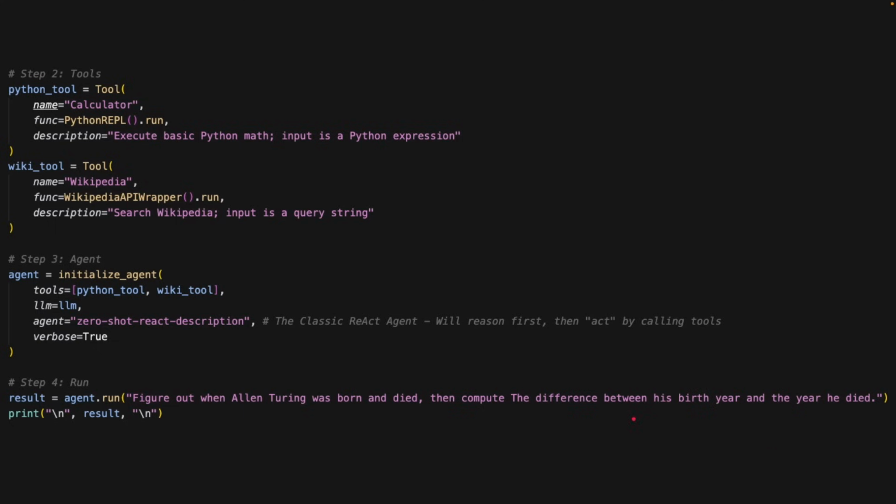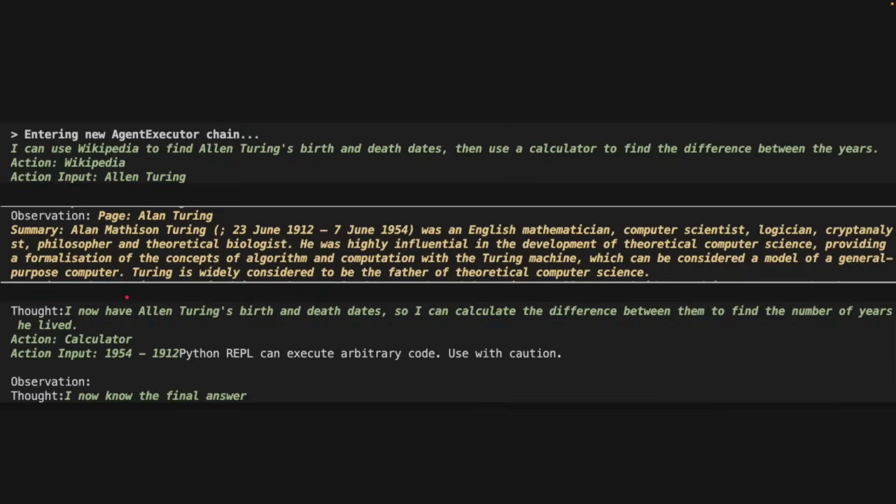So I'm going to have to call both tools. And what I would like my React planner, the reasoning followed by action planner, to do is understand that I need to call the Wikipedia tool in the first step, and I need to call the Python tool in the second step. Let's look at what the output here looks like.